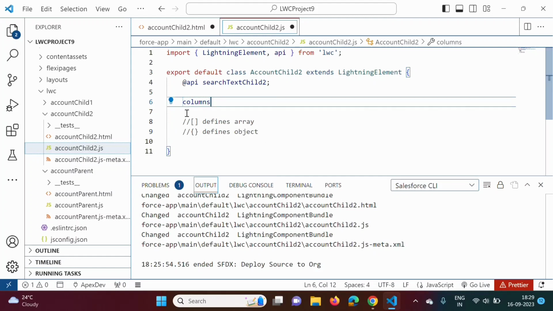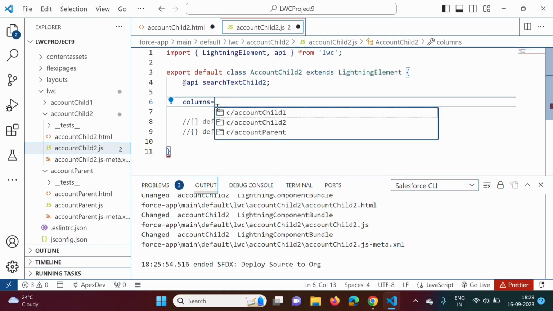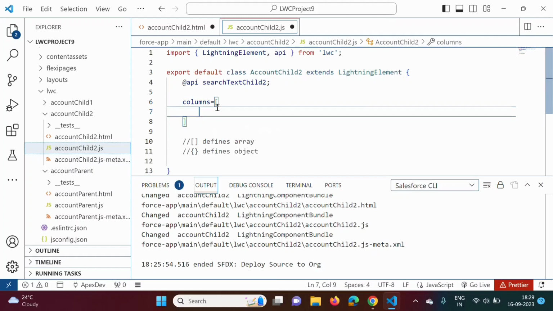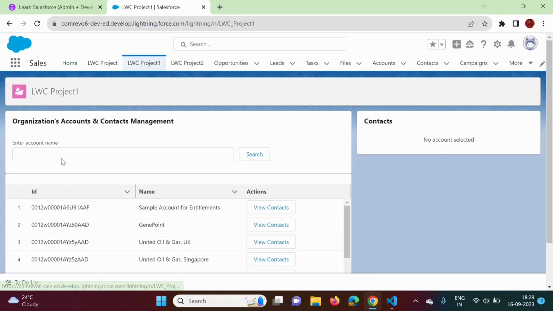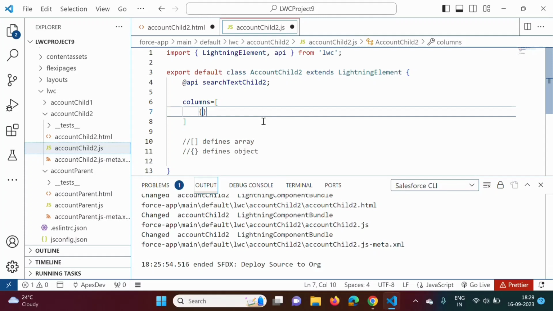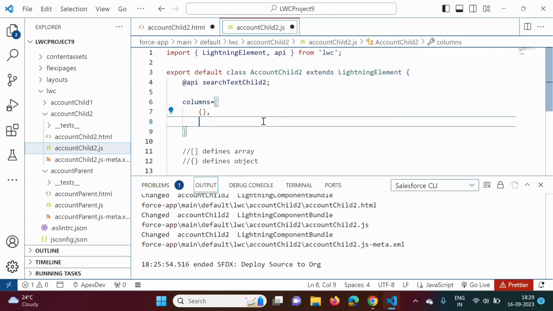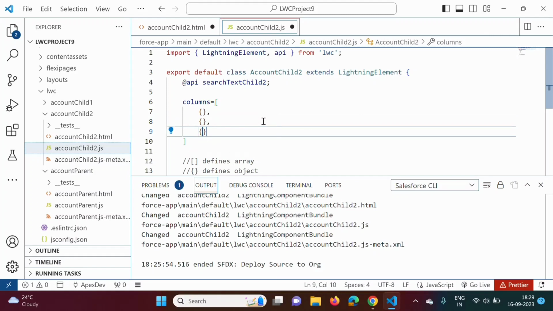Now see, we have to define columns as an array. So how can we define it? Is equal to and this square bracket like this, right? And inside this we have to add multiple objects. So how many objects do we require? See, 1, 2 and 3, right? First column, second column and third column. So we require 3 objects. So here the first object, second object and this is the third object, right?